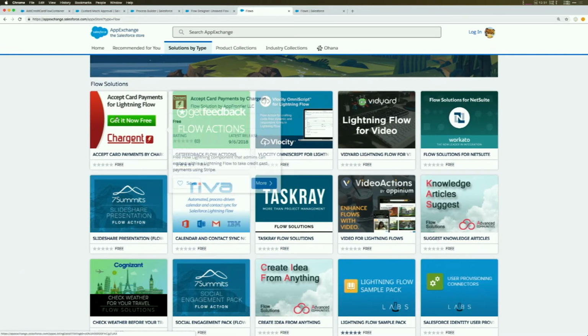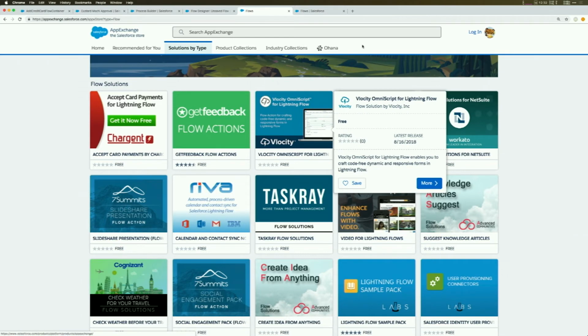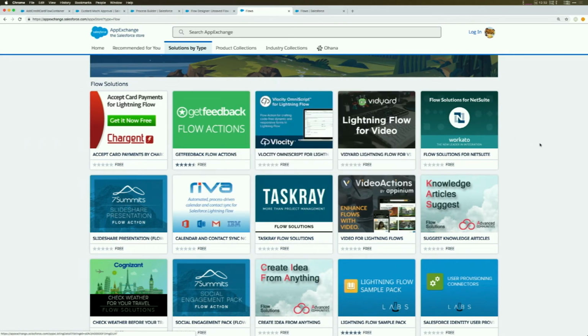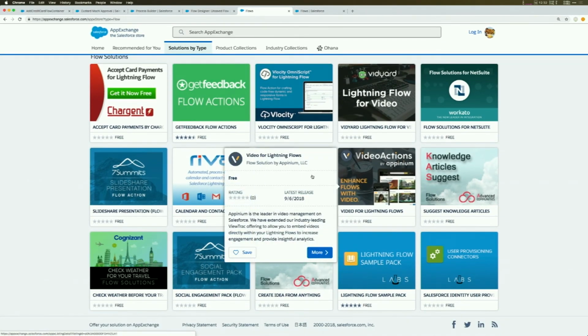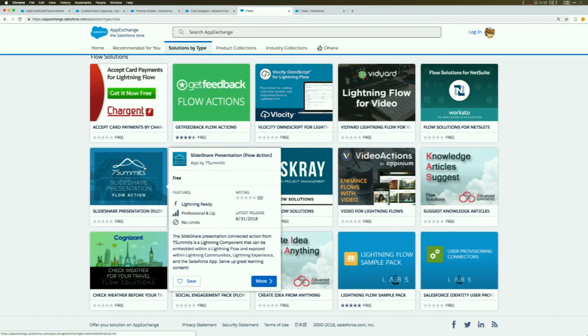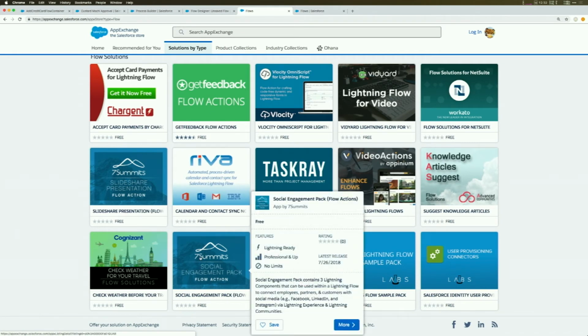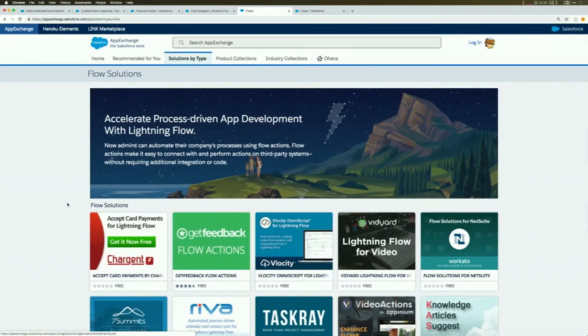For example, you can use Chargent to use Stripe to take a credit card payment, get feedback, the ability to embed a survey inside of a flow, Velocity to run OmniScript. You've got two solutions here for embedding videos, Workato for doing a backend NetSuite connection if you want, TaskRay for project management. 7 Summits is great for slide sharing, as well as we have social engagement, LinkedIn, other social media. All really, really great stuff. Like I said, launched yesterday. We're getting new partners in and new components in every single day. So it's really exciting. You should definitely check it out.